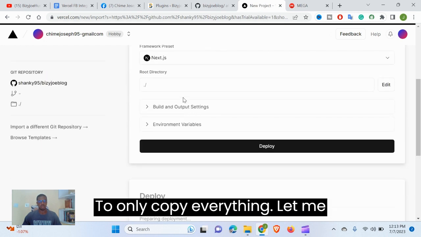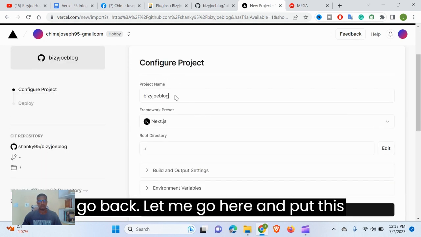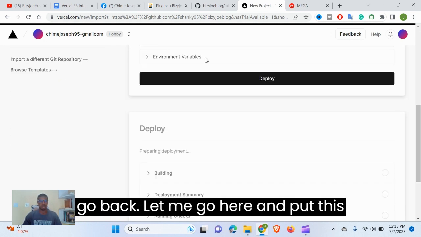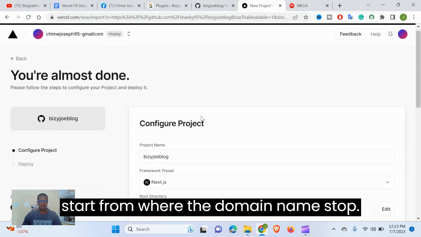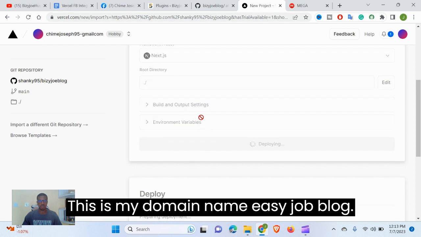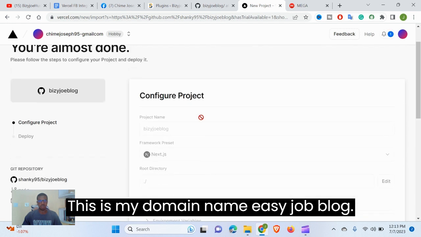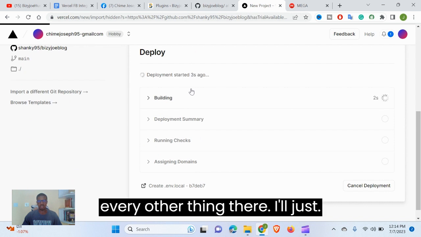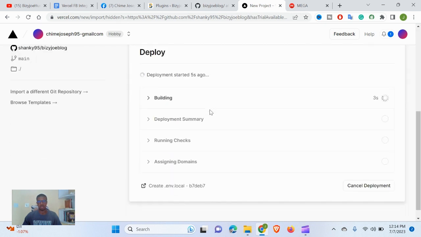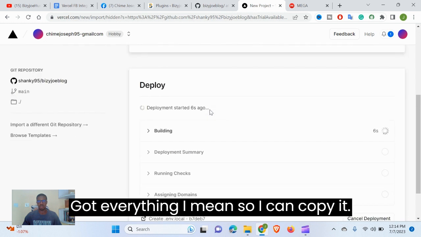So let me copy everything. Let me go back. Let me go here and put this. As you can see, what I need to do is start from where the domain name stops. This is my domain name, bizyjoeblog.com. So I will start from there and copy every other thing there. I'll just cut everything. Let me just copy it.